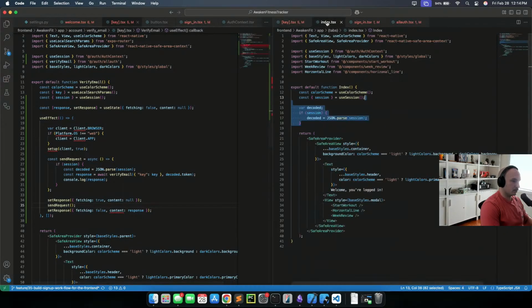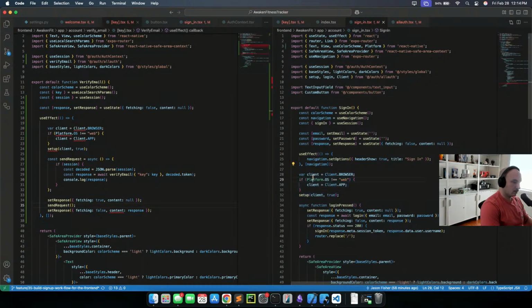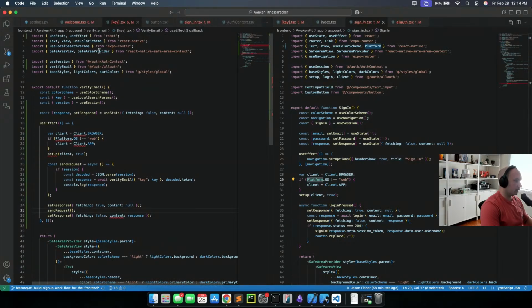I got too many windows open already. So, oops. Sign in. Where is platform coming from? It's a React Native guy. So, platform. And we need the client from allauth. So we need a client. And setup. There. So now we're setting up the client that we're going to use.